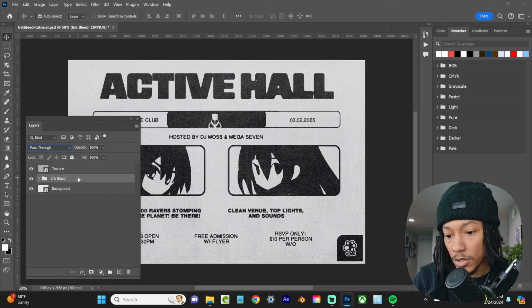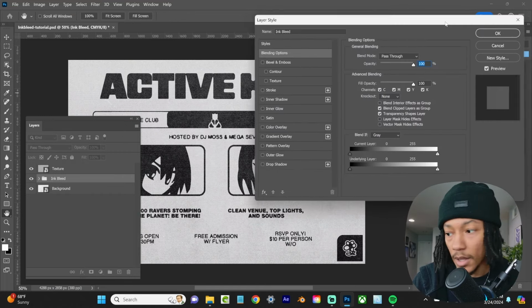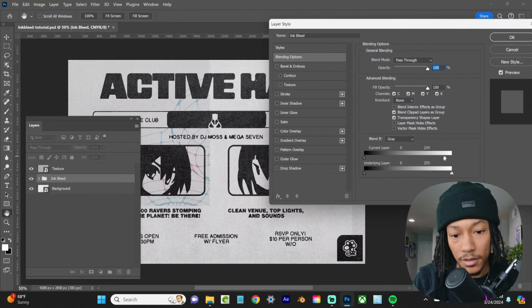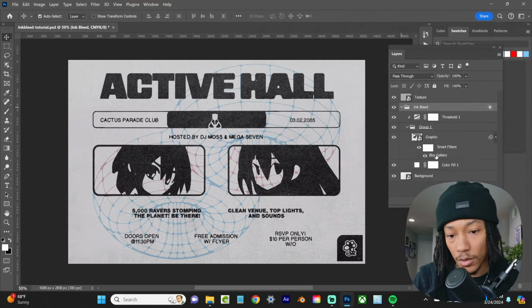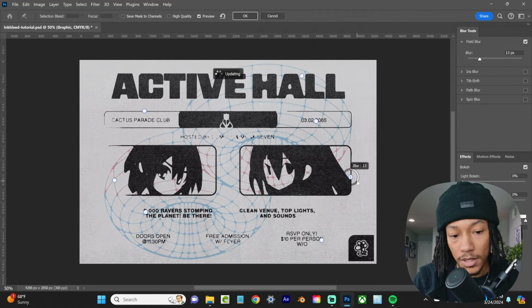And then let's go to our effects panel here, then go to blending options, and this little slider here, just nudge it over there, and there you go. If you want to come back and adjust it even more, all of this is live, so it's non-destructive.